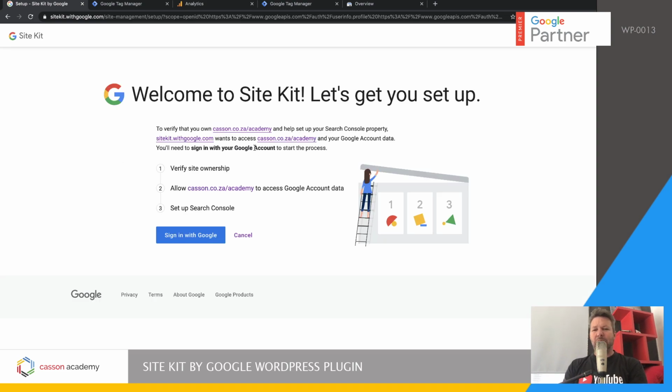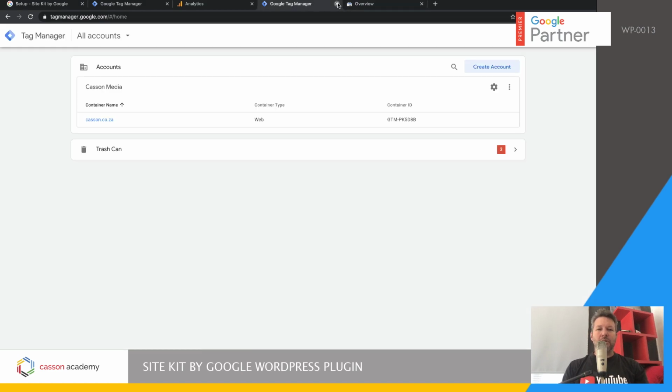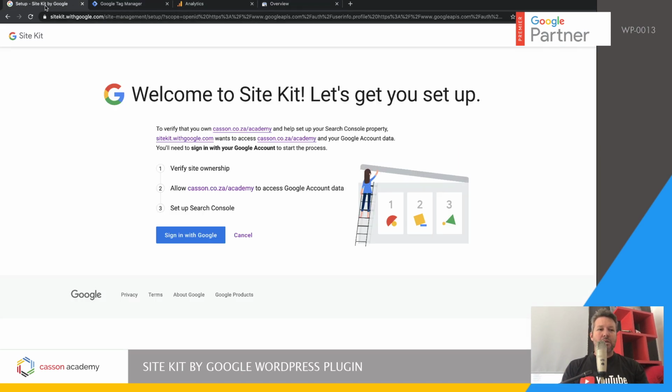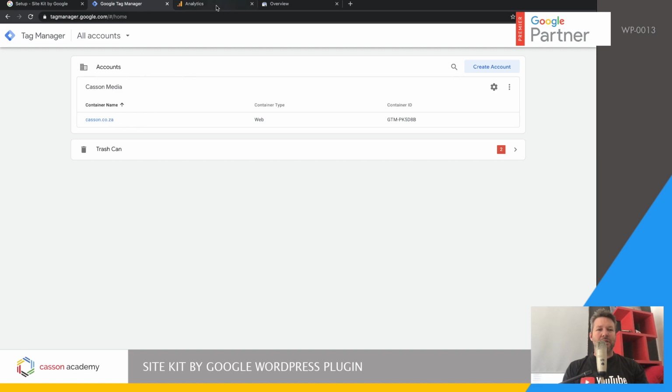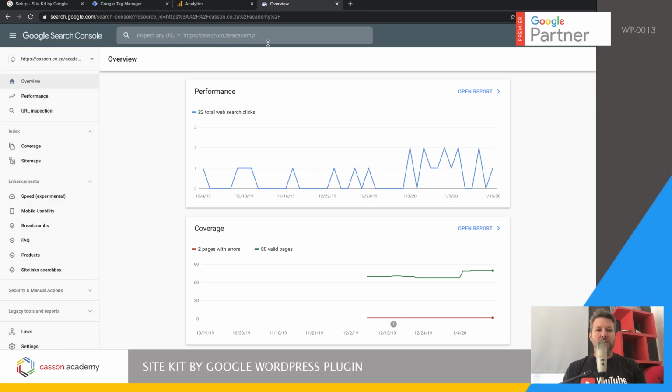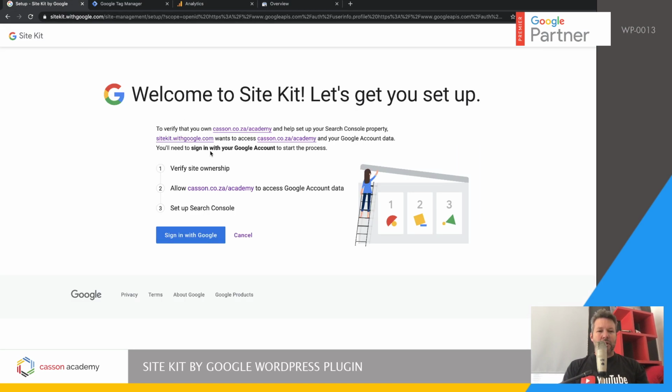Now, because this is connecting to Google products, you want to make sure that you are signed into the Google account that you want to make connections with. So here you can see I've got Tag Manager open, Analytics. You could also use something like Google Optimize. You could use Search Console and so on and so on. They're all connections that you can make. So just make sure that when you go to these sites, there's something sitting there, because Google Site Kit is actually going to try and make a connection to these services. So if there's nothing in these accounts, it means it can't really make a connection to it and you won't see any data.